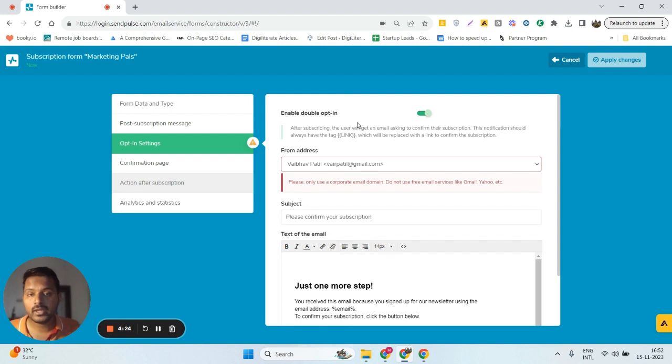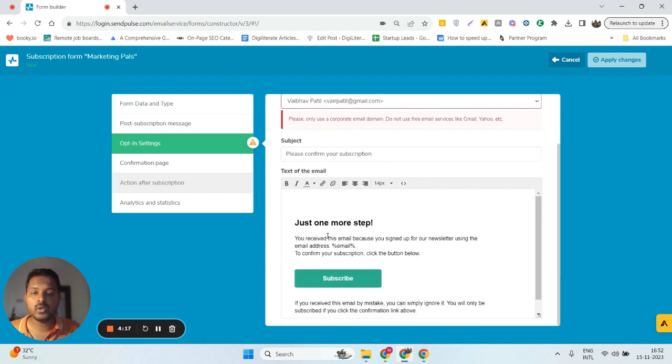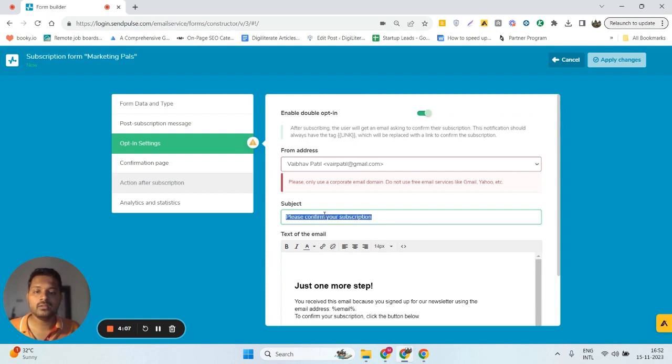So that you can use, right? So he will receive a confirmation page, or he will receive an email. For example, "You have received this email because you signed up for our newsletter." Basically, you need to click this subscribe link, which he will receive in his email, right? So you can customize this, right? Please confirm your subscription. You can customize the subject line.